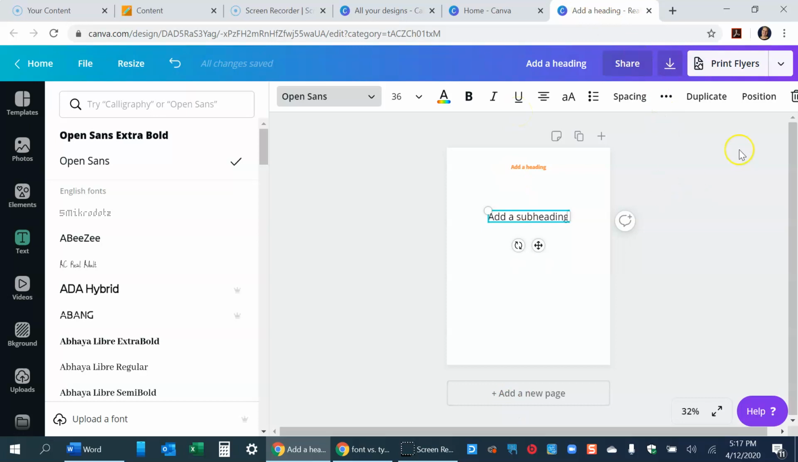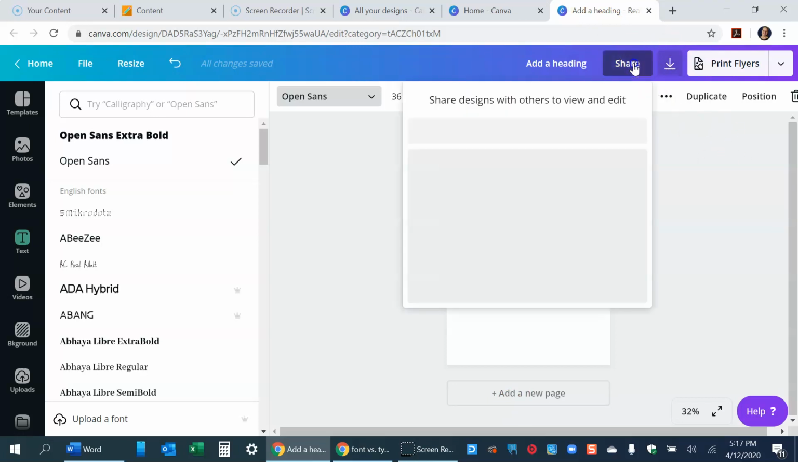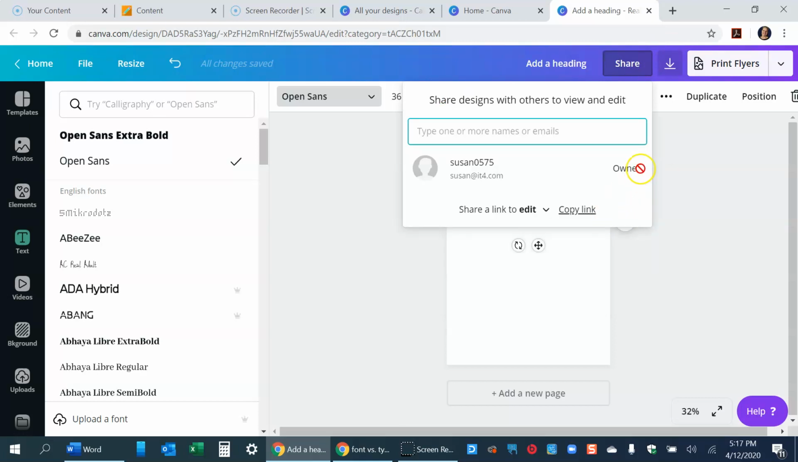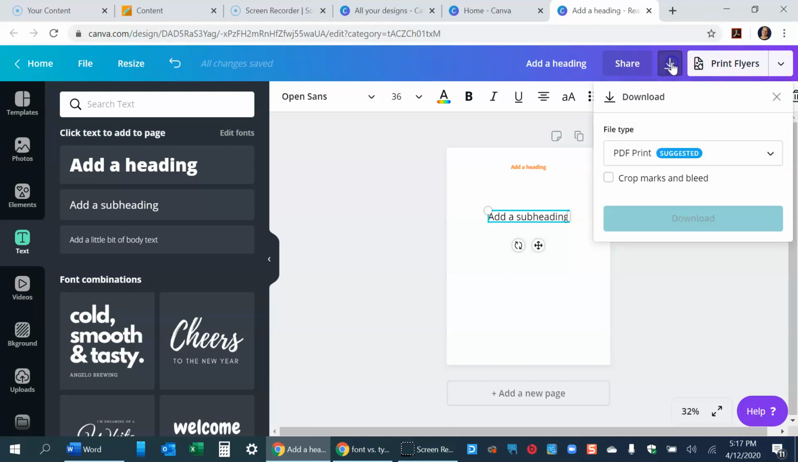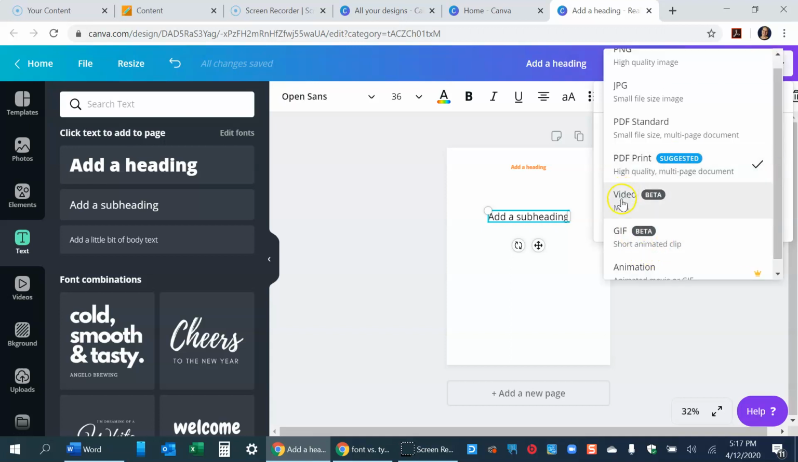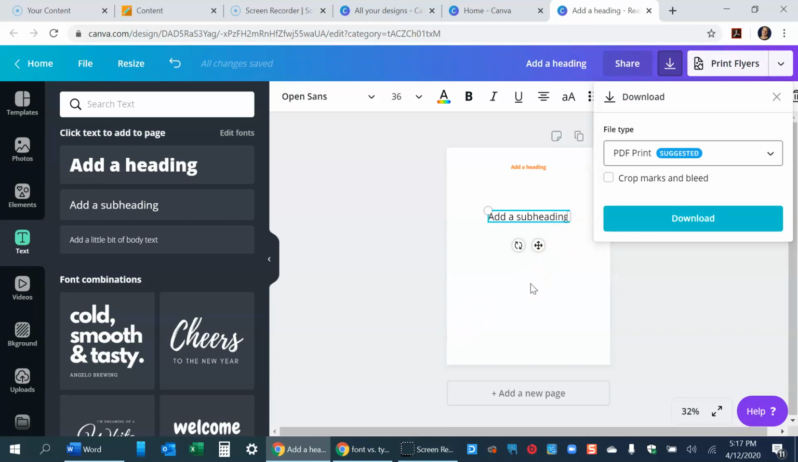Then when you're ready to share it, we don't share links because it just doesn't always work. I've tried it in the past and I really don't like that, and I prefer to have everything on Blackboard anyway. So what you do here is you go to download, and we're going to do a PDF. You can also do a JPEG or a PNG. But for this, because it's just going to be a page, I would just do the PDF.